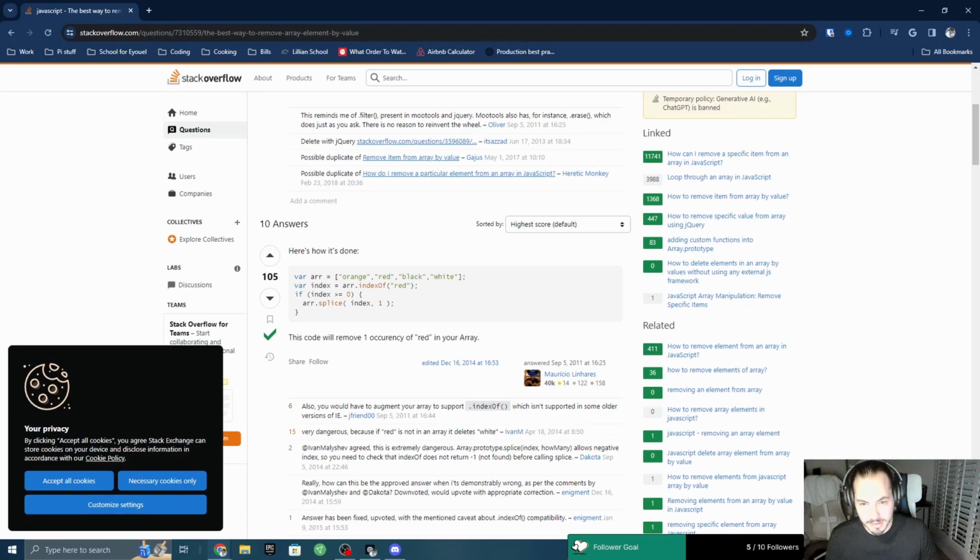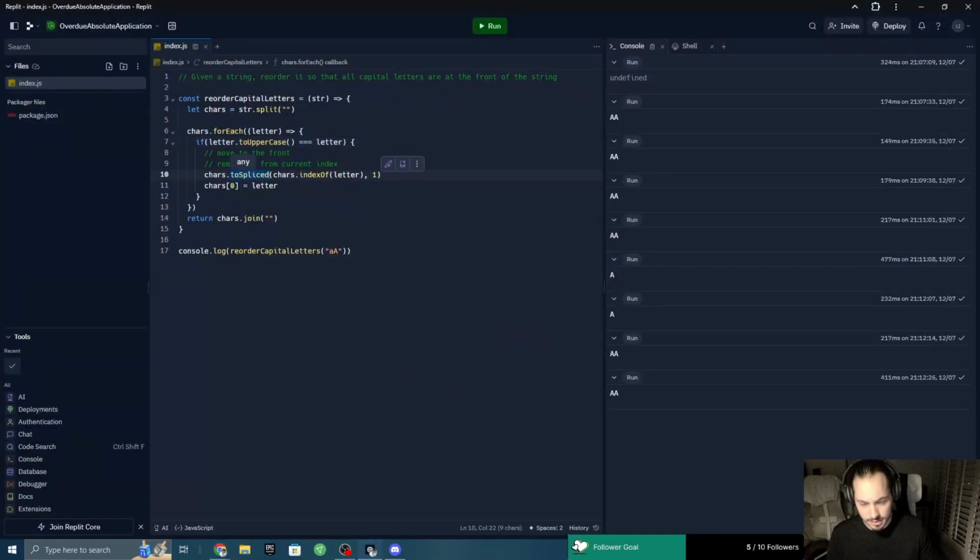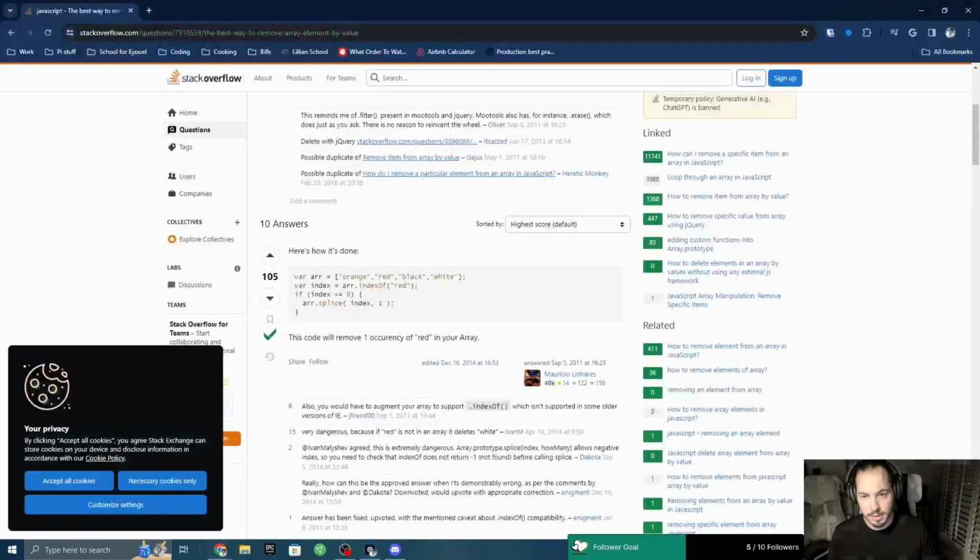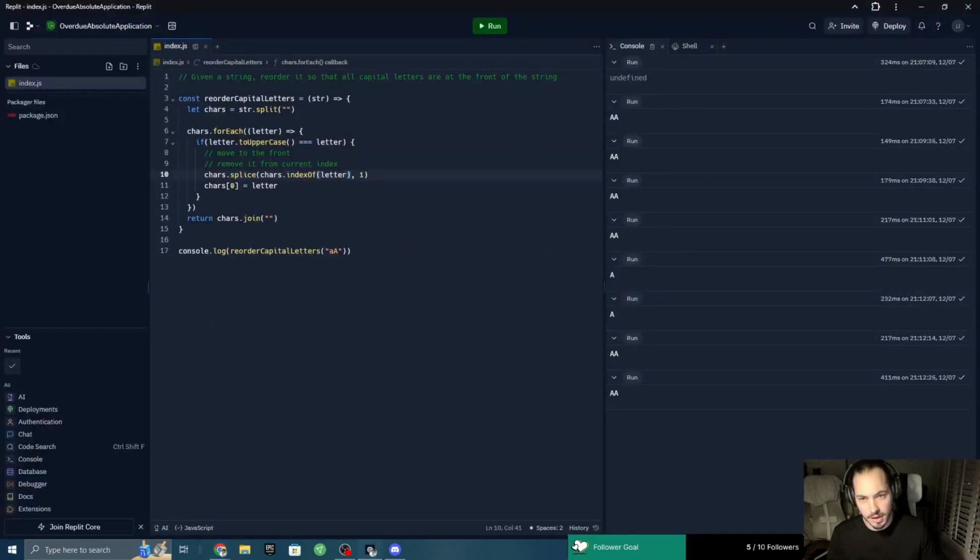Insists this is the way to do it. Splice. And then go 1 down, but that does not seem to be doing the trick. Oh, I see why. Yeah, it's because once we splice it out, there's only one letter left, which is A. Then we set 0 to that.